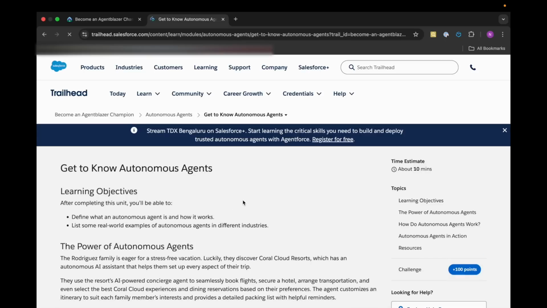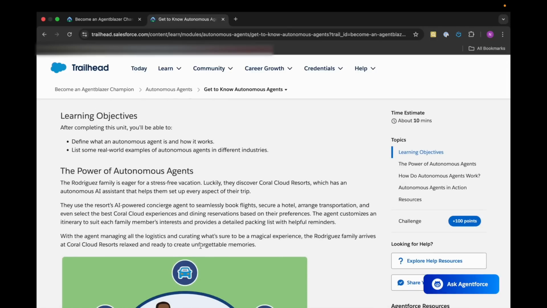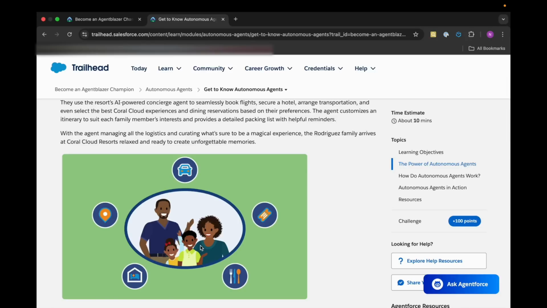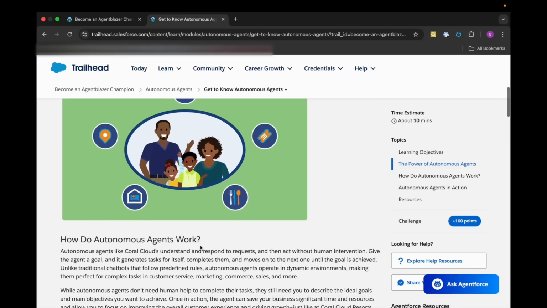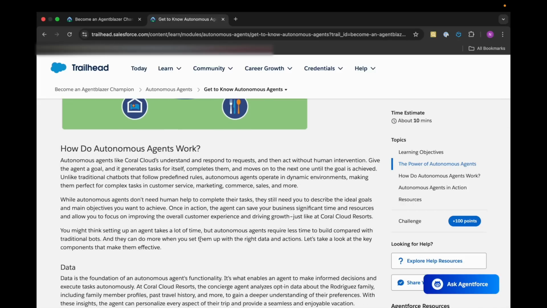As its name suggests, an autonomous agent is an agent which can automate an activity and can do it by itself. Here they have taken an example of a resort, where a family wants a seamless experience. The agent will help them with the activities to do, the timings of them, and do the bookings and all other work. So how do autonomous agents work?